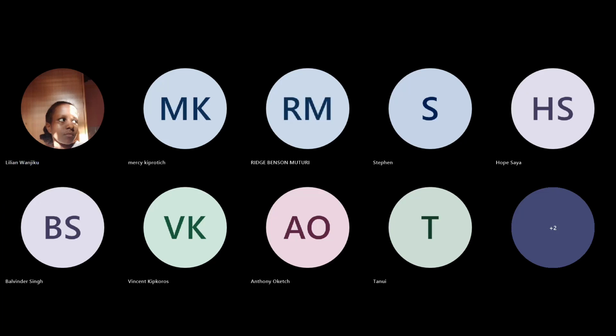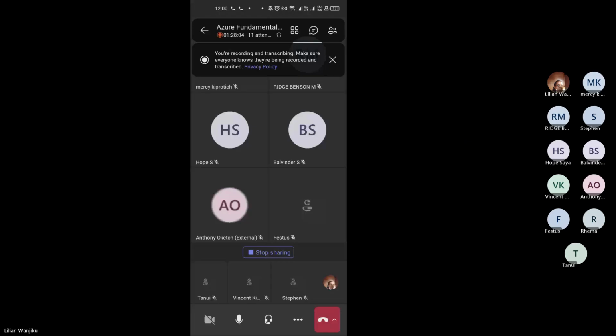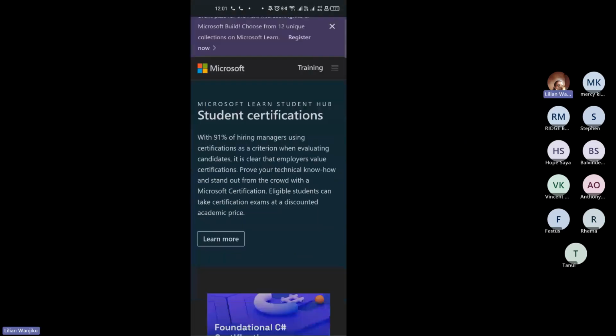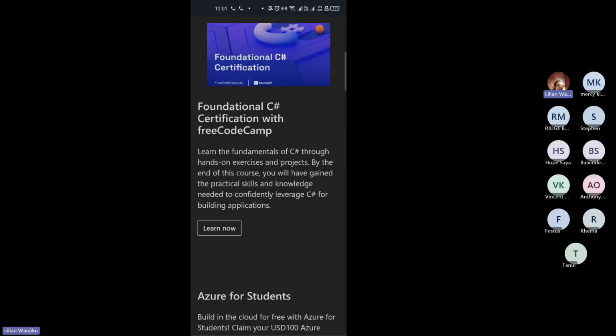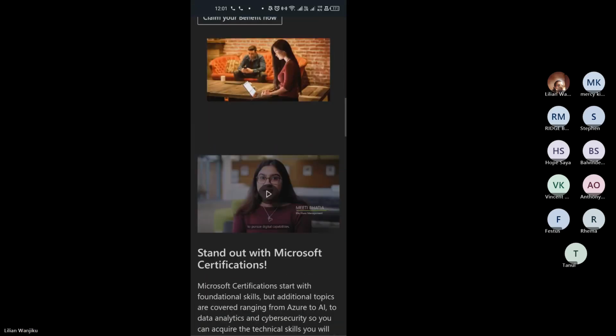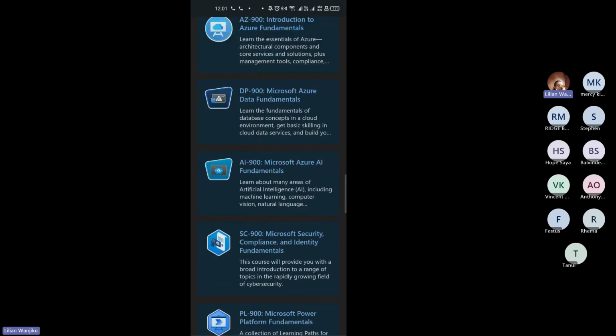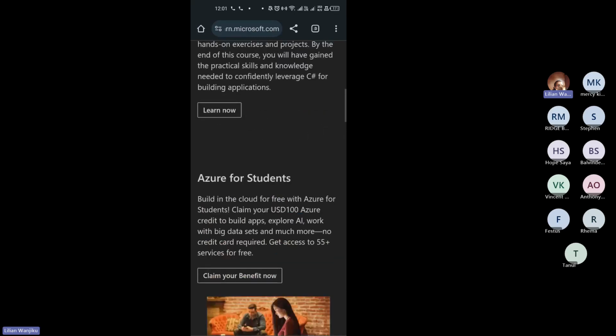Okay. So let me share my screen now. So these are the student certifications that are offered by Microsoft. There are a lot of them. Some are in AI, some are in the cloud. So you can also look for that.